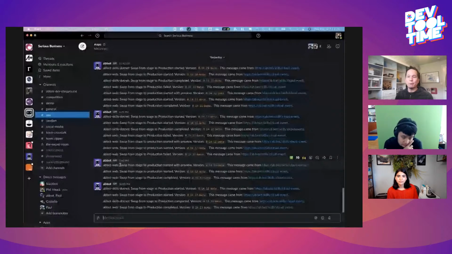So using Azure Cloud Events or Azure something, Cloud Events. I always forget the names of everything. But when I do a deploy, you can see that we deployed a stage, and if everything runs okay, it automatically swaps to production. And then it tells us each step.